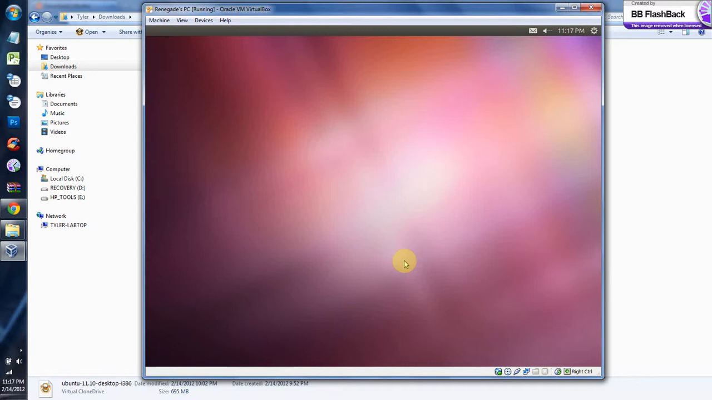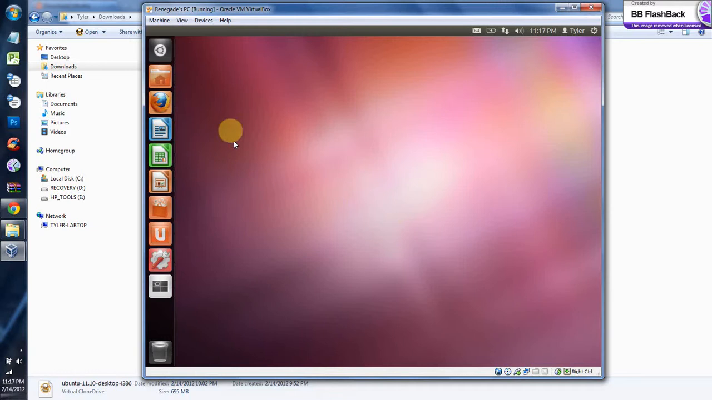And once it all loads up, there we are. That is your Ubuntu. I'm going to make another video about working with Ubuntu, just a little bit in the basics, but other than that, that is doing a virtual PC with Ubuntu.